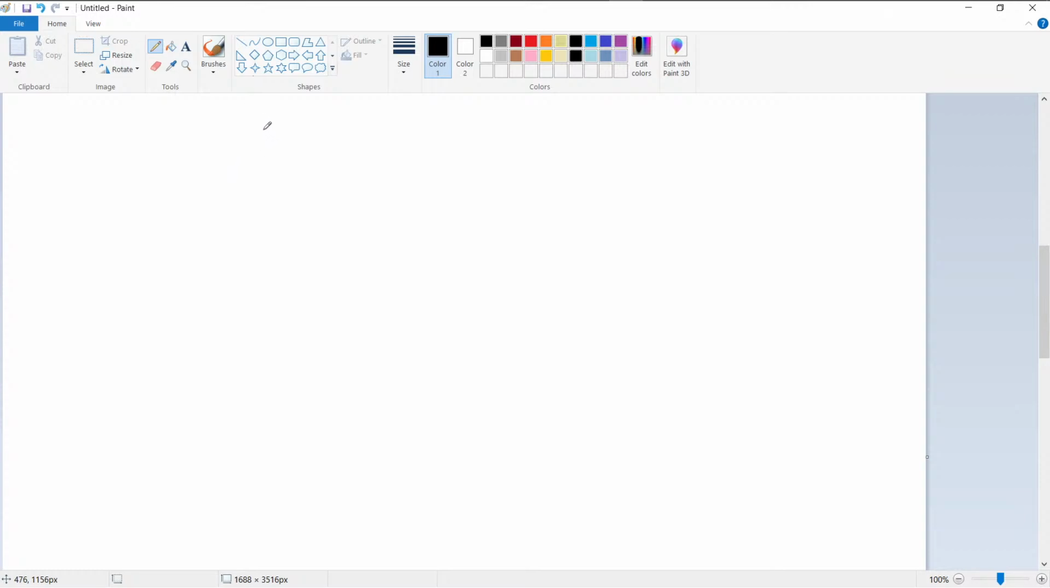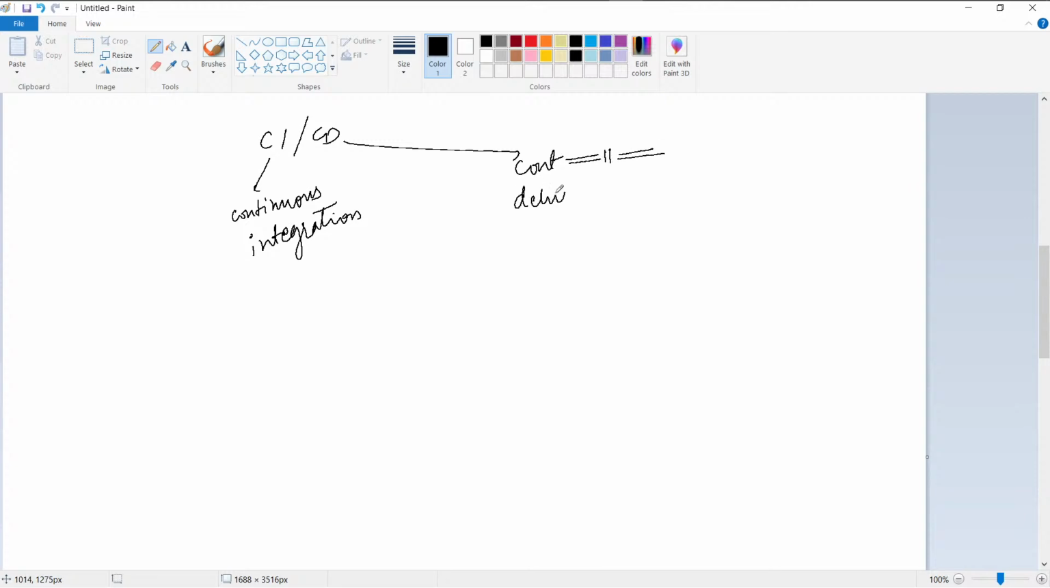What is CICD? CICD means continuous integration, continuous delivery, or deployment. Means you can use either delivery or deployment. Okay, this is CICD, and this is one of the roles in DevOps.